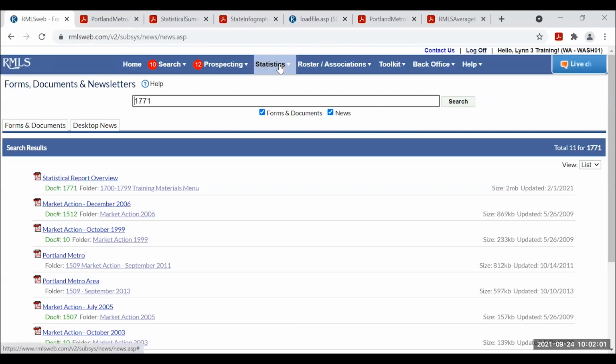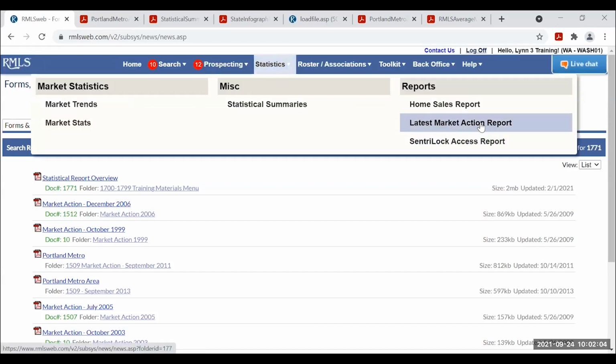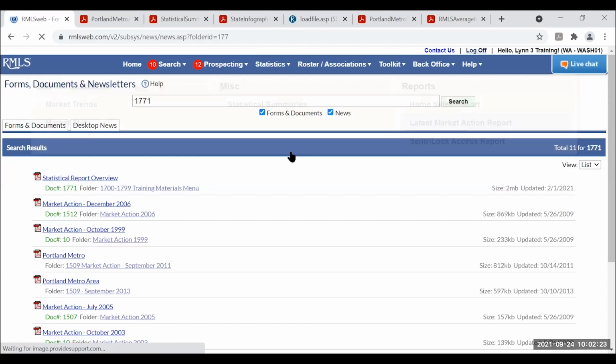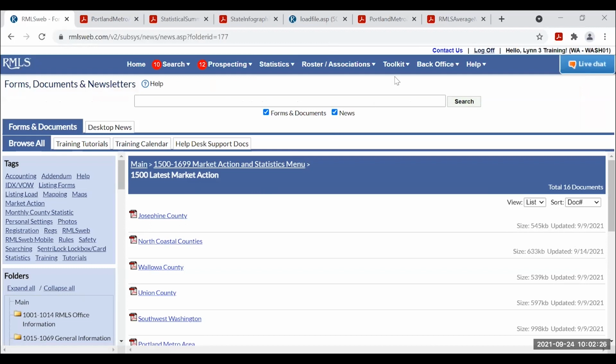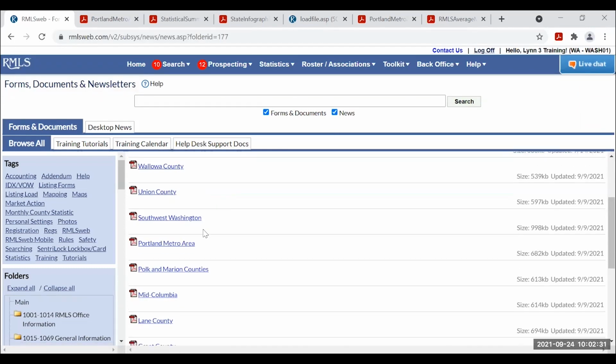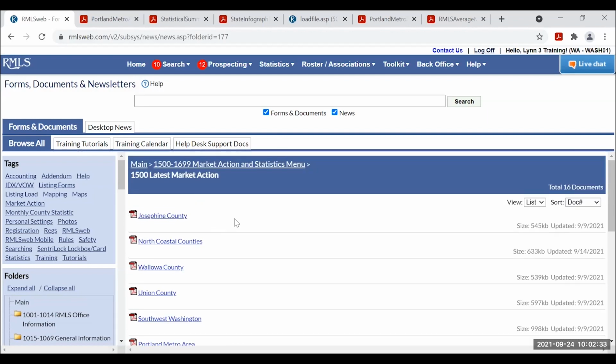is going to be market action. So the latest market action report, it is under statistics over here on the right-hand side. You do get latest market action. It comes out by the 15th of the next month, and you do get an email from communications with all of the market action reports. And if we click on that link, it will take us into that section, Toolkit Forms and Documents, into all documents, but specifically to the folder with the most recent issue, which is the August issue.